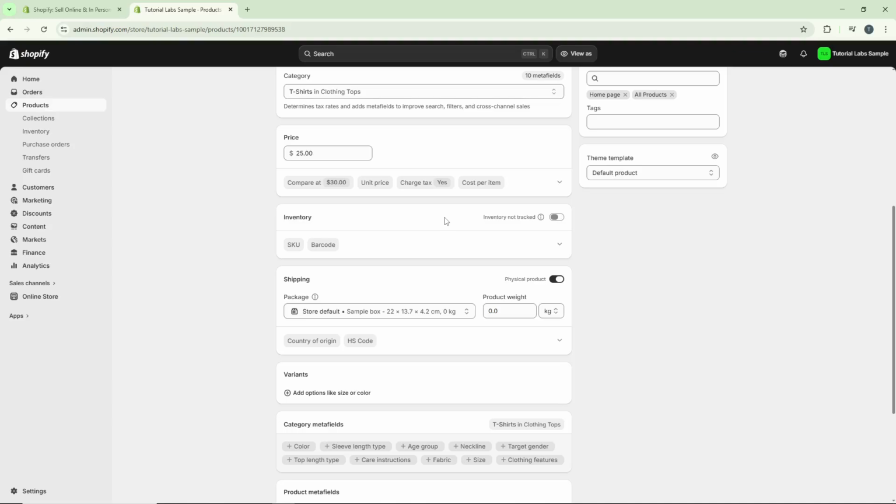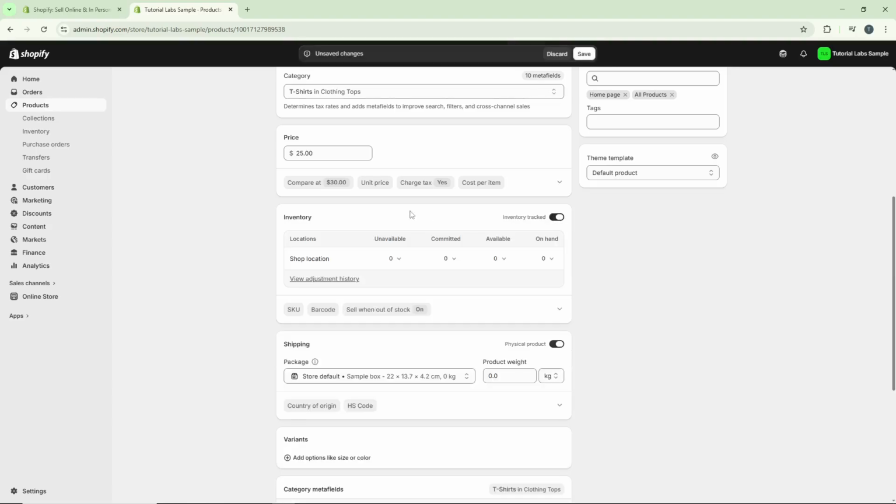The first thing you need to do is make sure to click the toggle button for inventory tracked. This tells Shopify that you want to monitor stock levels for this particular product. Without this enabled, Shopify won't track how many units you have available.